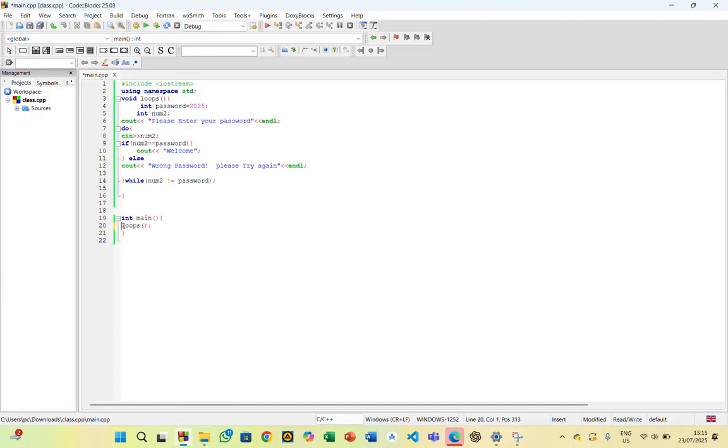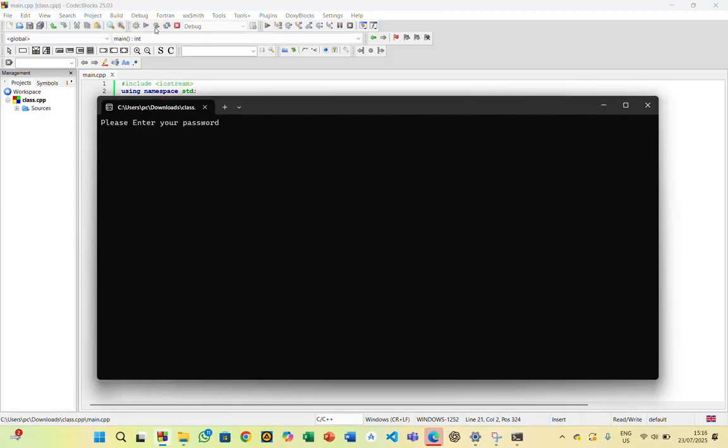Now this is my function. Now I've called my function. So over here, I'm telling my int main, please execute whatever is inside this function for me. This is my function name, which is loops. If I want to execute whatever is inside this function, I have to call it inside the int main. So now if I run my code, you can see that it has run. It is asking me to enter a password. If I enter 2025, you see it said welcome.